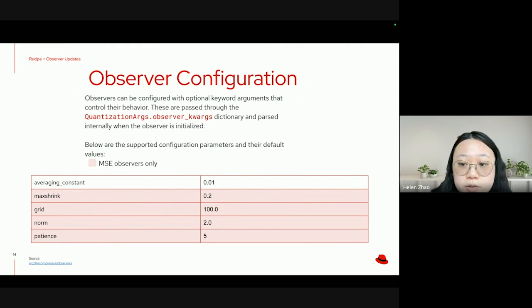Observers are configurable via optional keyword arguments passed through the quantization args observer keywords dictionary. These keywords are parsed internally during observer initialization. Supported configuration parameters with their default values include averaging constant, max shrink, and grid norm patience, which is used for early stopping. The red parameters are only applicable to MSE observers.